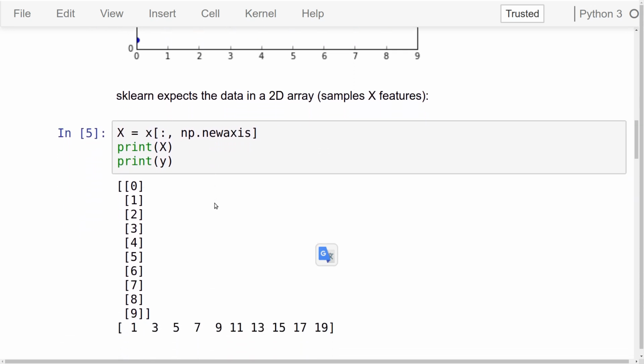One thing that I need to do before I can start using sklearn is, remember that sklearn always requires the data to be a 2-dimensional array.